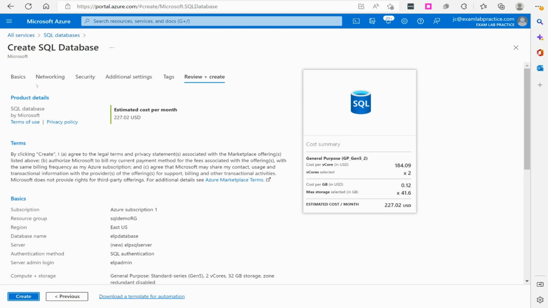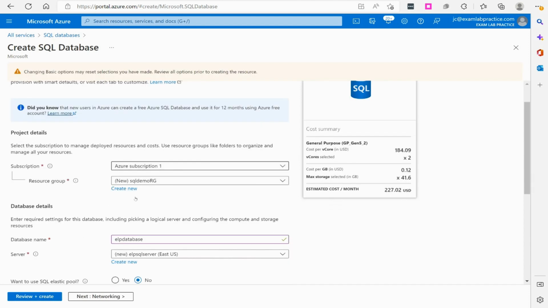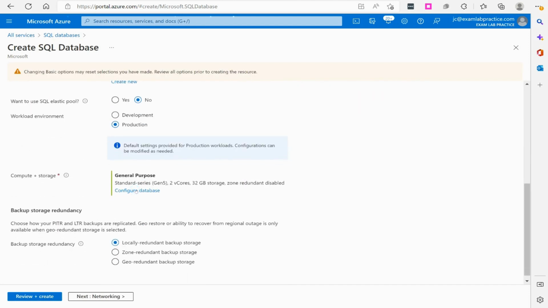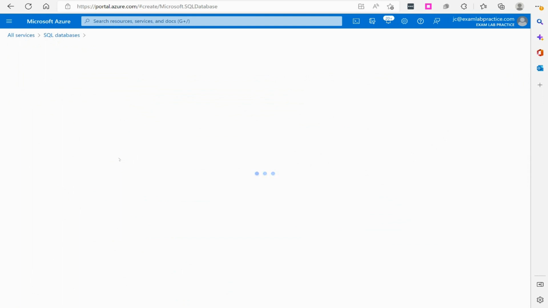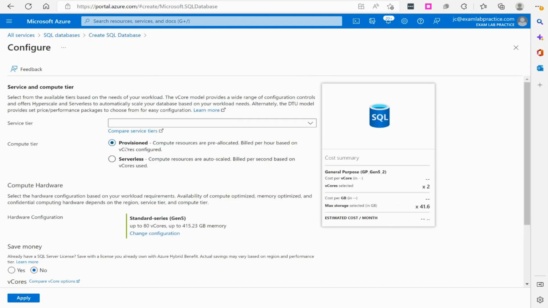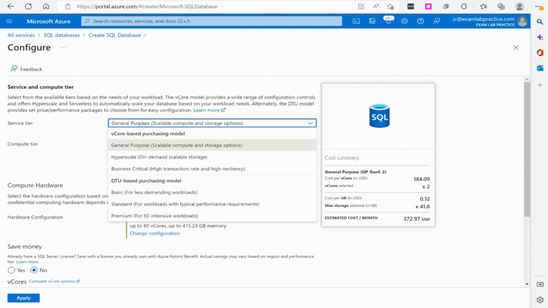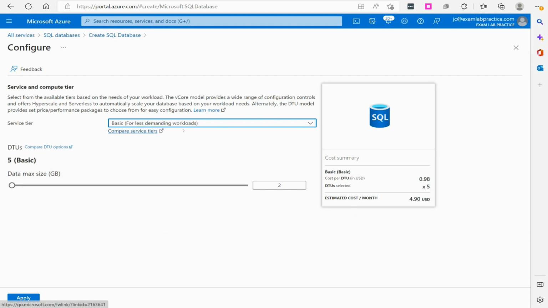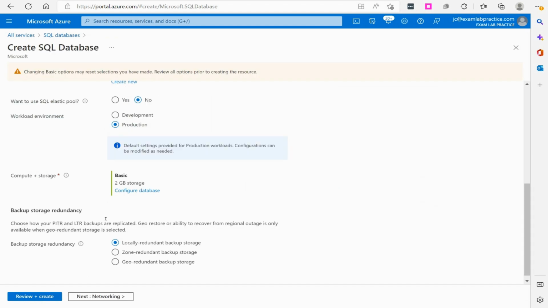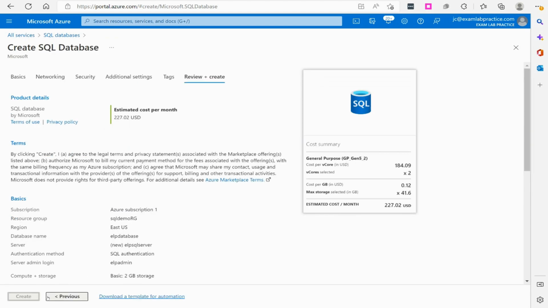You can go with a lower tier, just for playing around. This is fine, but you can go with a lower tier of performance if you want to lower the monthly costs. Microsoft does give you that capability. In fact, if you're using a free trial, sometimes you'll have to go with a lower one. If I just go with basic, as you can see, it's roughly $5 a month. But I'll go ahead and apply that, and then we'll click Review and Create.